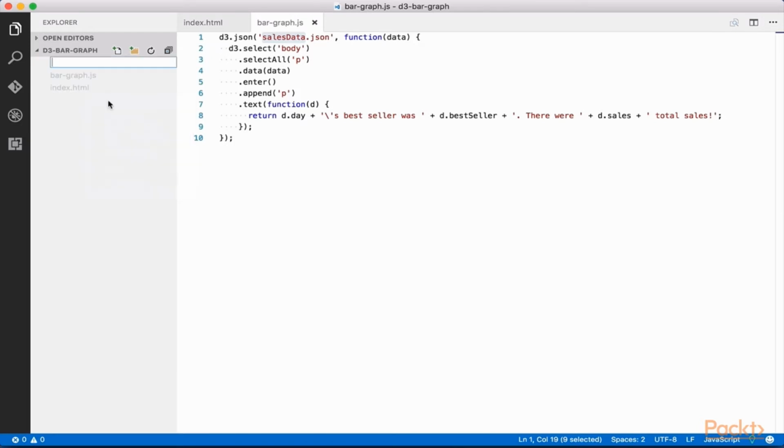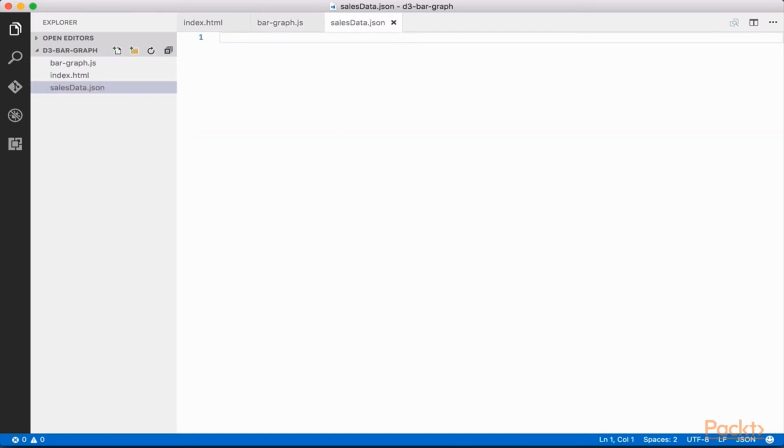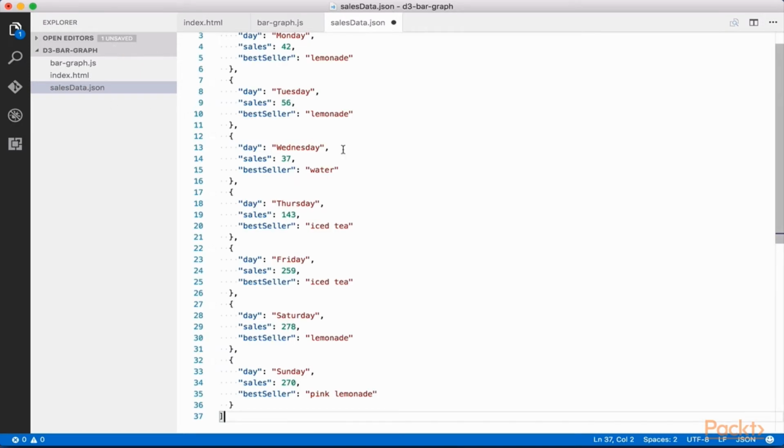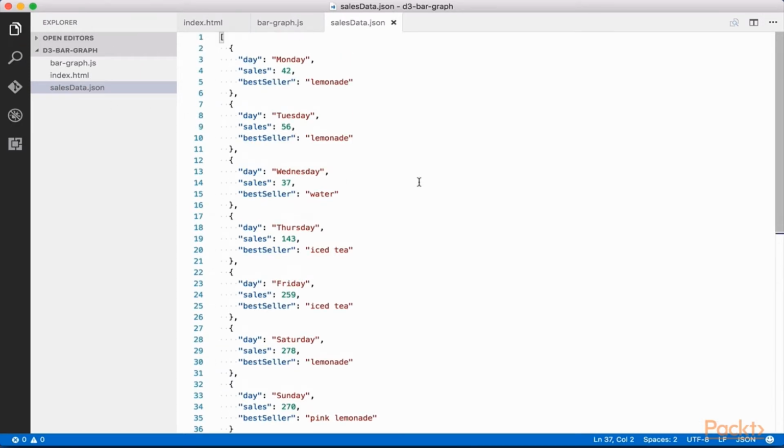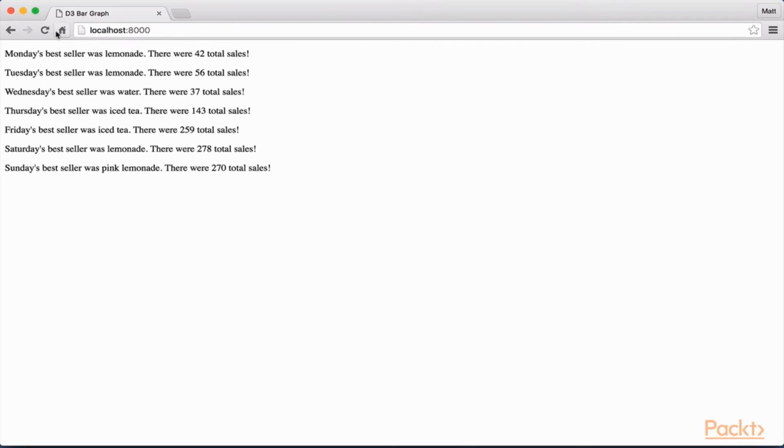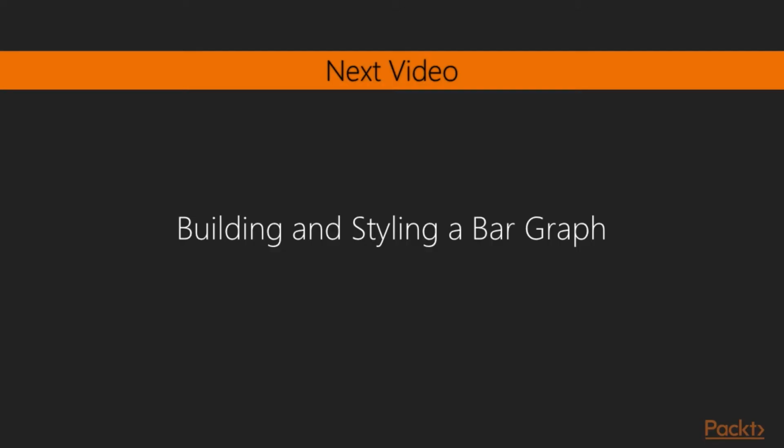Create a new file called salesdata.json and paste the following JSON array in. This again is available in the course resources. Saving this file, refresh your browser, and you should see the same list of paragraphs, but we are now pulling data from a separate JSON file. In the next video, we will use the same dataset to build and style a bar graph.